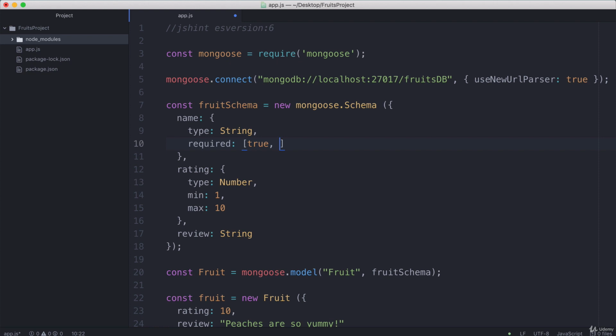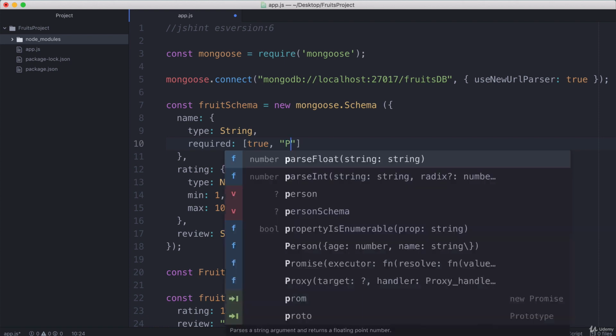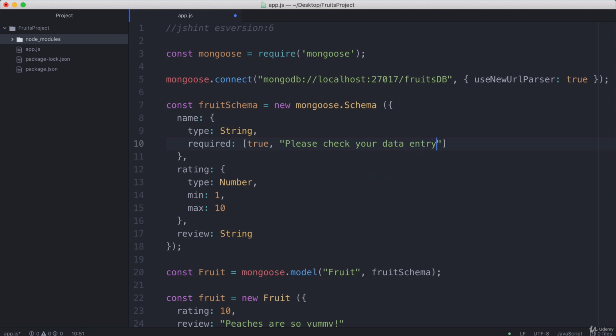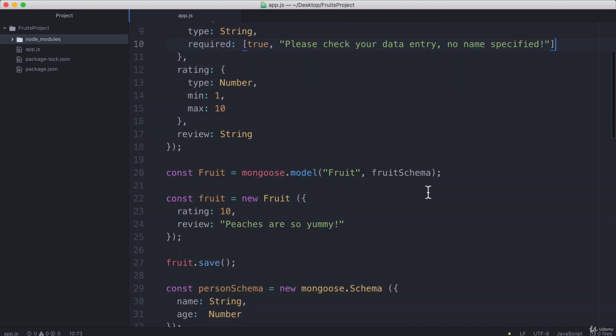So you can use 1 or you can use true, whichever one you find easier to understand. Now next, we can optionally specify a message. So we can say when a new piece of data is being added to our fruits collection and they didn't specify a name, we should say that please check your data entry, no name specified. So now let's hit save and let's try to do the same thing that we did last time, which is adding a fruit with no name and try to save it to our database.